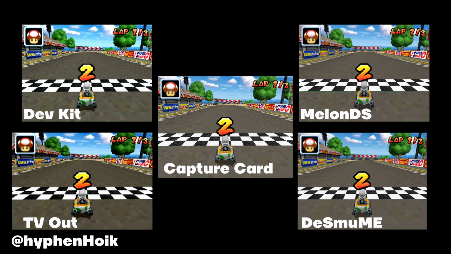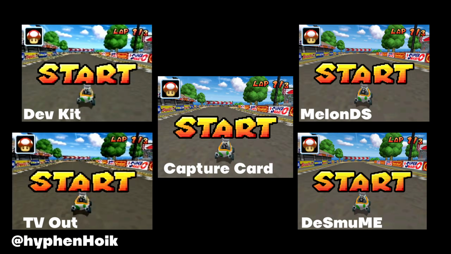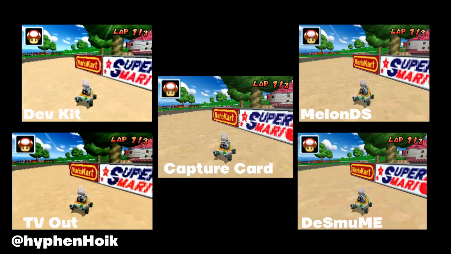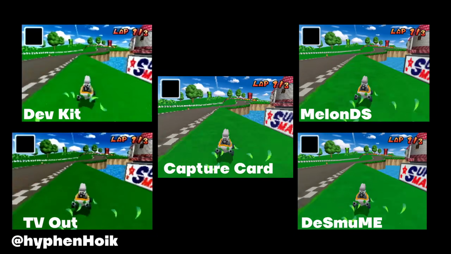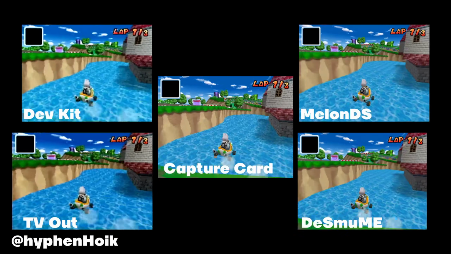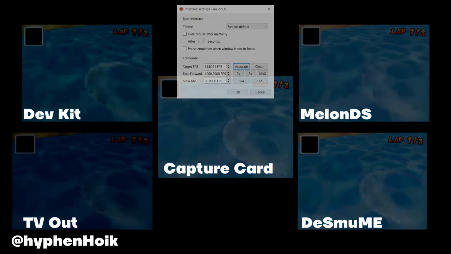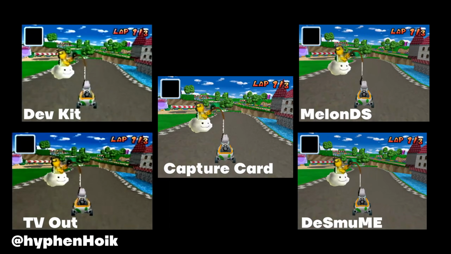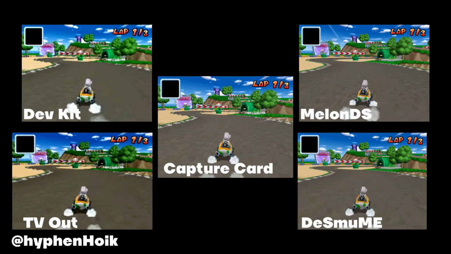But with MelonDS, I think it's because the emulator runs at 60 frames per second, whereas a real Nintendo DS will actually run at 59.8261 frames per second. There is a setting in MelonDS 1.0 that changes the frame rate, so this is a fixable issue, but I was recording this like I do any video, and that was the point of the comparison.